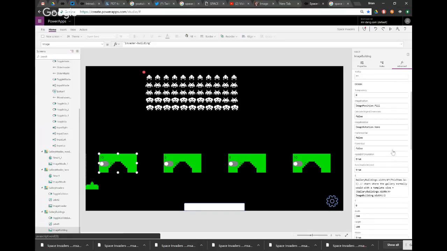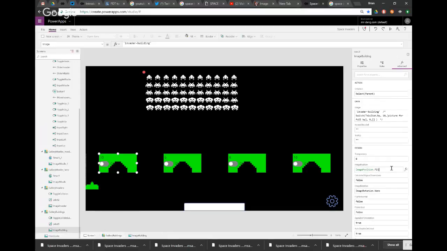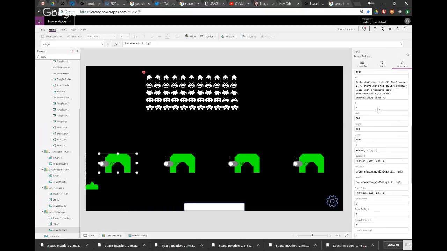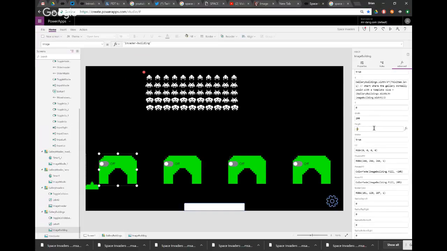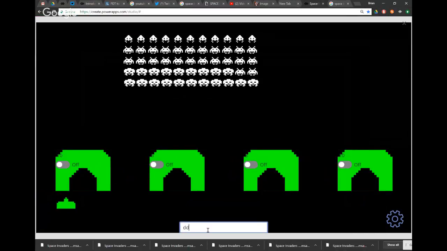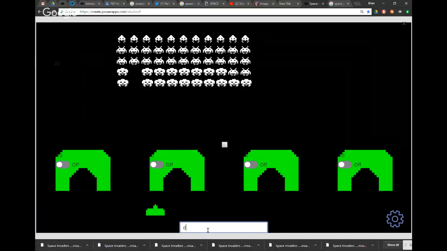And let's set fit. Change its height so it fits better. Okay, about that much is good. All right. Oh, missiles. Missiles. Oh my gosh. This is working. All right, let's hide some things just to make us clean.